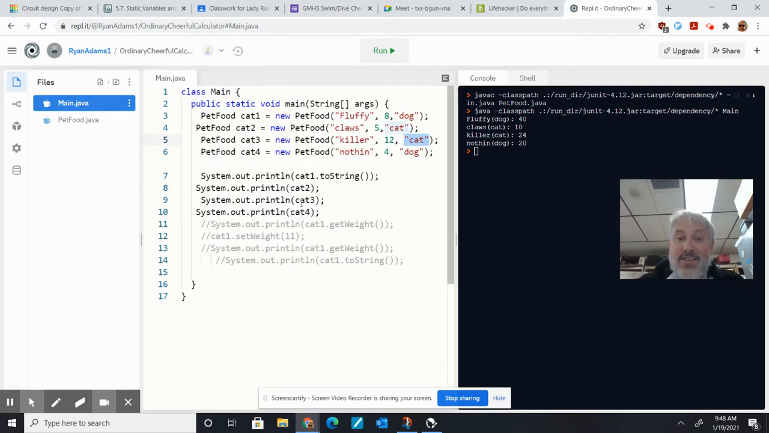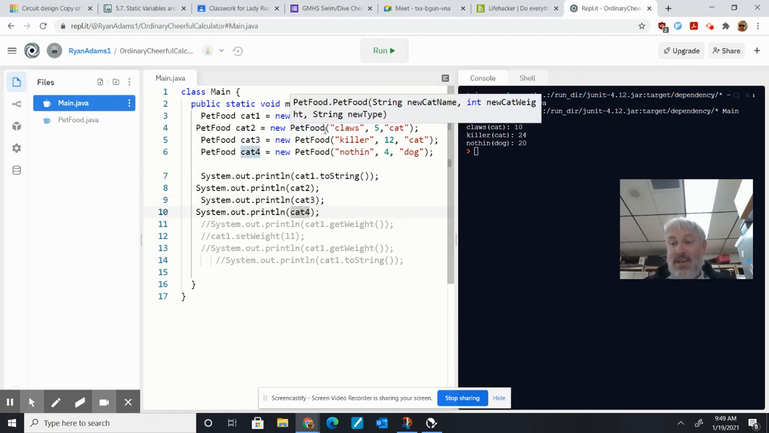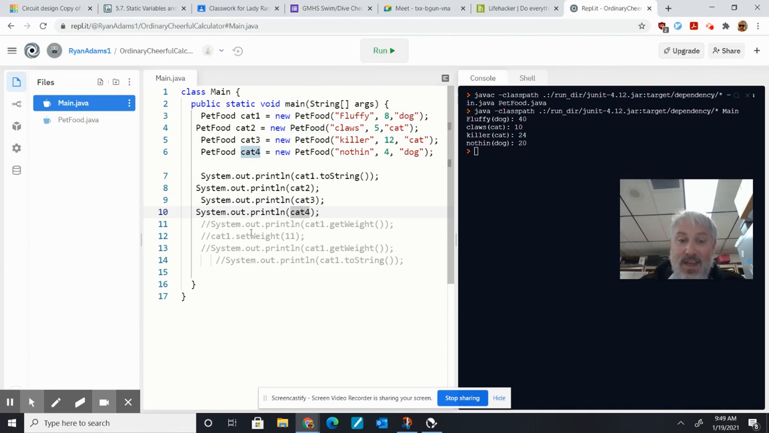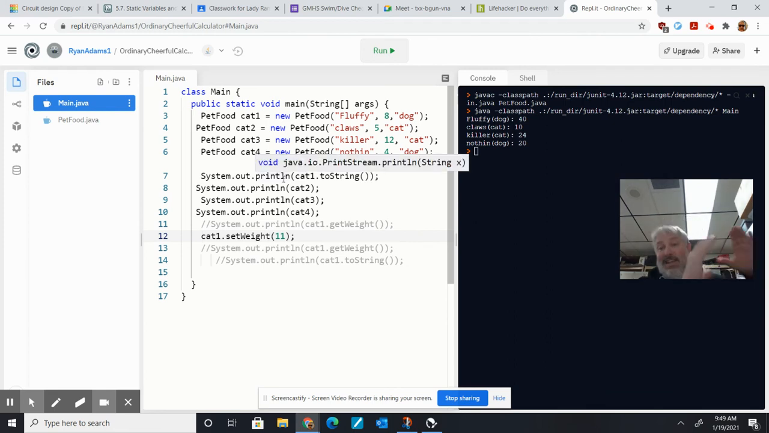The main idea is that each one of these instances exists all by itself, and they're all separate from each other. So when I set the weight of cat 1 right here, it does not affect the other instances at all. But if we had the static, it might affect it. It won't in this case, but that's what I'm asking you about.